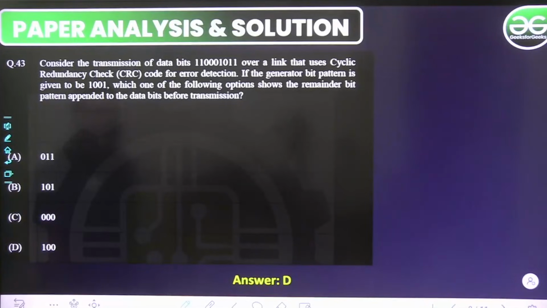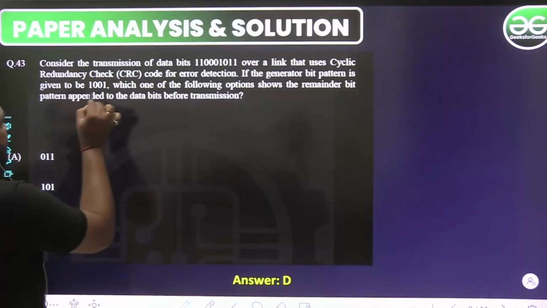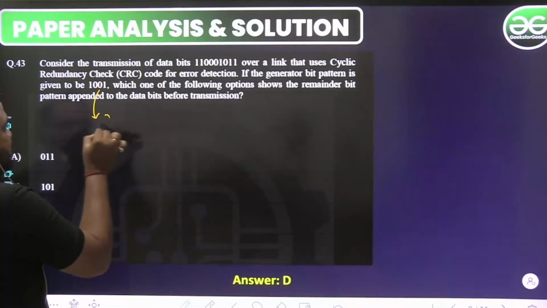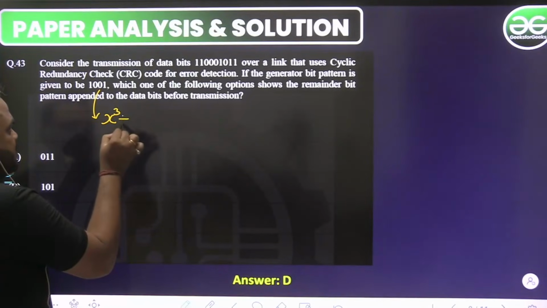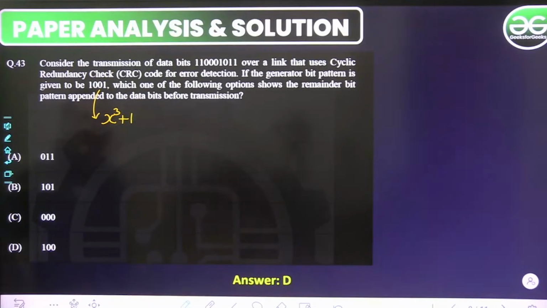कंसीडर द ट्रांसमिशन ऑफ द डेटा ओवर द लिंक यूजेस द साइक्लिक रिडंडेंसी चेक कोड फॉर द एरर डिटेक्शन. CRC हम लोग एरर डिटेक्शन के लिए यूज करते हैं. इफ द जनरेटर बिट्स पैटर्न इज दिस, इस बिट पैटर्न को हमें देख करके लग रहा है दिस इज नथिंग बट x³ + 1. पॉलिनोमियल में हम लोग लिख सकते हैं. विच वन ऑफ द फॉलोइंग ऑप्शन शोज द रिमाइंडर बिट्स पैटर्न अपेंडेड टू द डेटा बिट्स बिफोर ट्रांसमिशन.